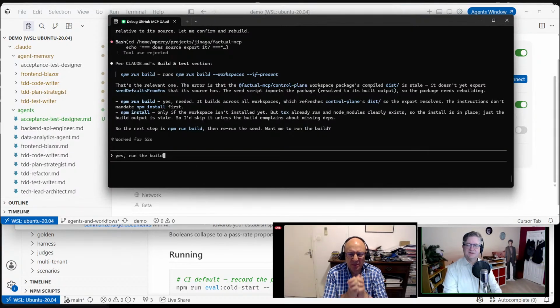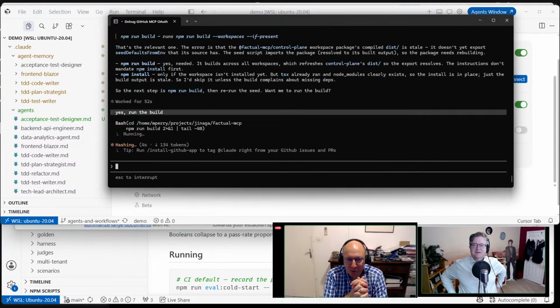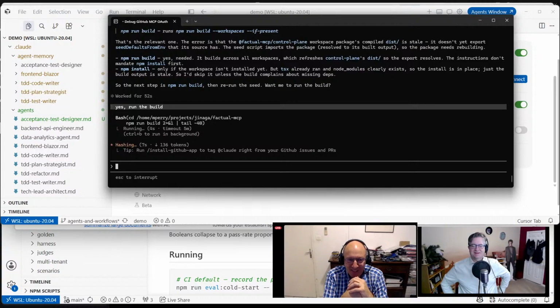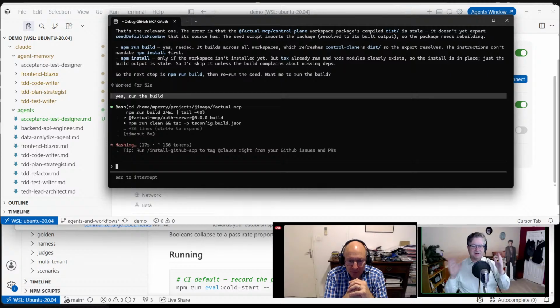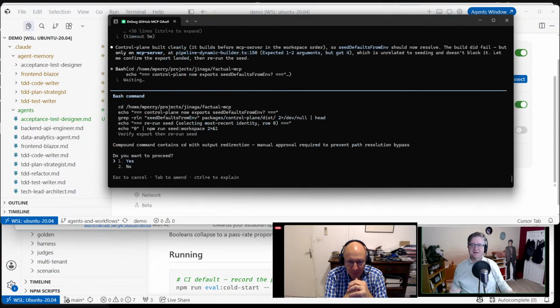Actually, what is it suggesting? Yes, run the build. Easier to let it do the work. Yeah, that's where you have to be very careful about the line between cognitive offloading and cognitive surrender. So if you just blindly say, yeah, accept what it's saying, that's cognitive surrender. It's like, I don't understand what it's doing. But stay on this side of that line and understand everything, then you're still in control.